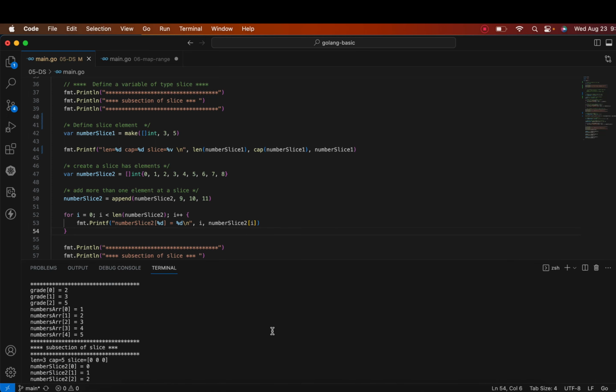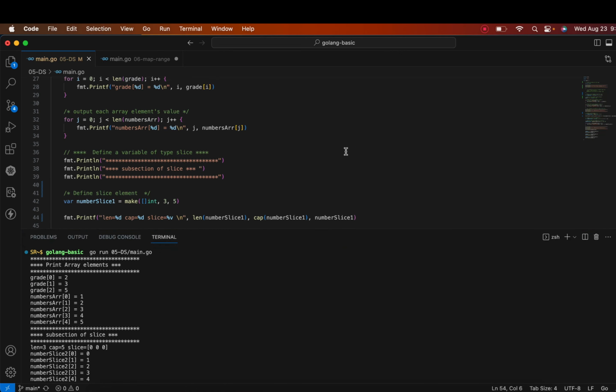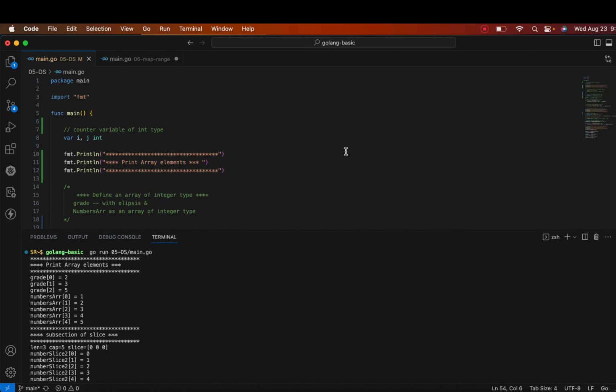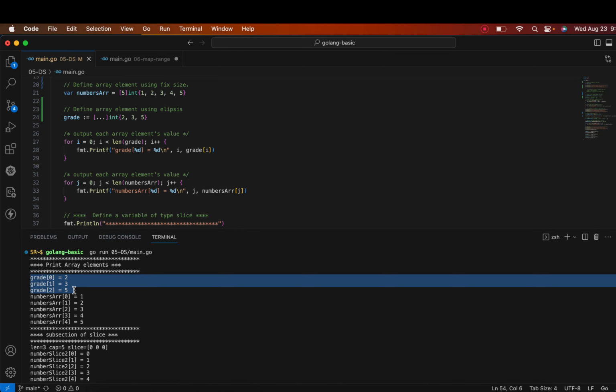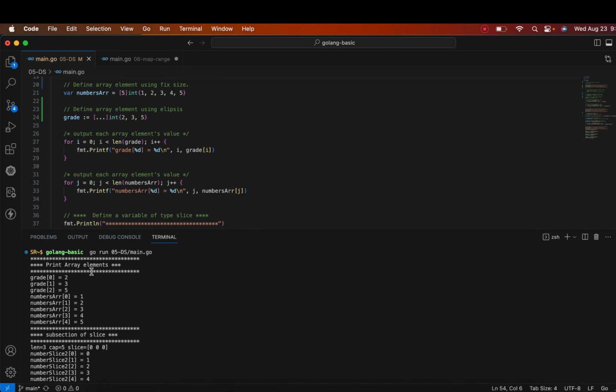So let's see what it is doing. First thing, here we have defined the array element of a grade type. So we are printing the array of grade, which has three values: 2, 3 and 5. Next is the array of number 5, so that is printed here. Then we are showing the subsection of a slice, which is okay.